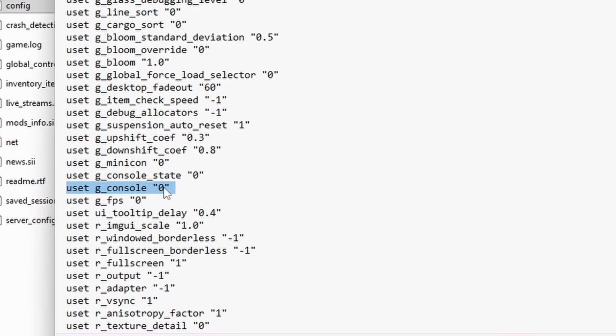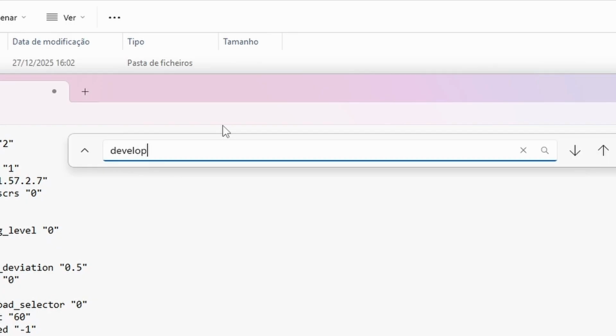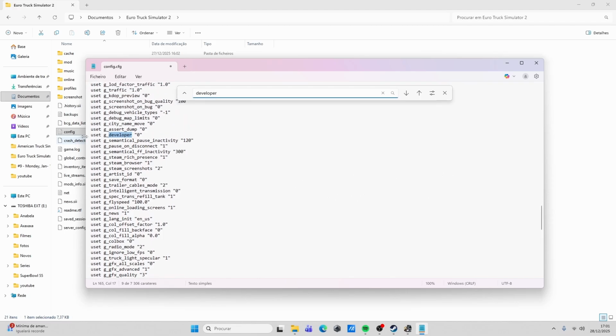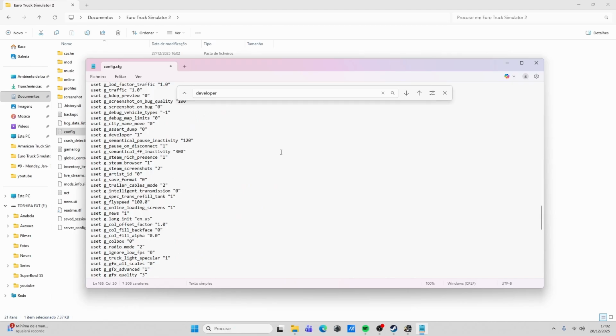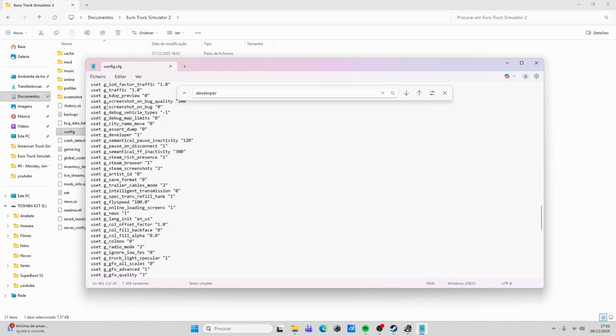As you guys can see, it's on 0. So what we are going to do here, we are going to delete the 0 and change it to 1. Now, the next one that you guys are going to look for is developer. There it is. This one here, uset g_developer. It's on 0. We are going to change it to 1. And that's it, guys. You hit File, you hit Save, and that's it.